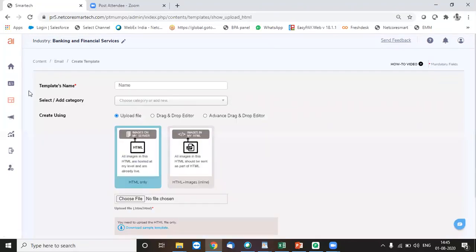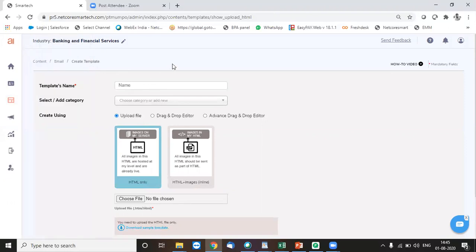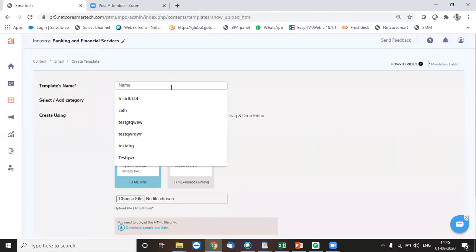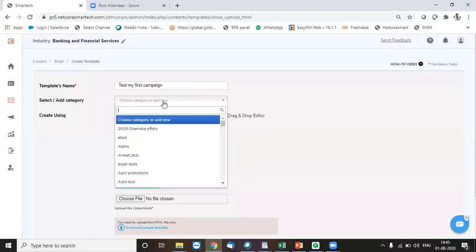Okay, so I'll just also show you where we find this option. It's under content and email. Okay, and then we create a new template. Now, here first I'll have to define the template name. So I can just give the name over here. I can define the category of the mailer.